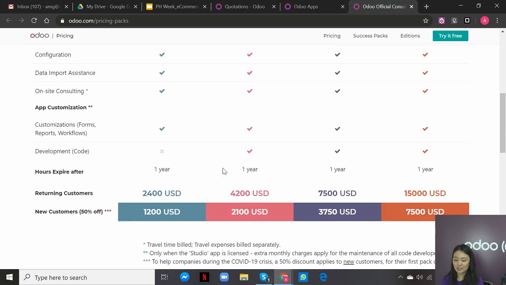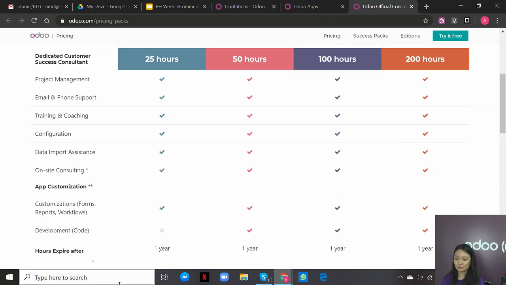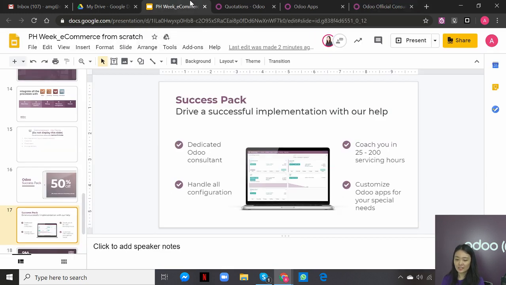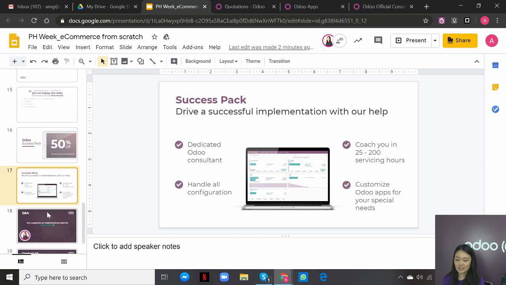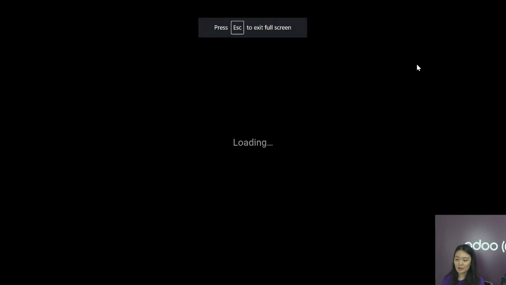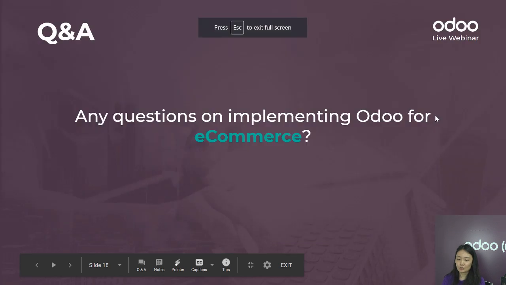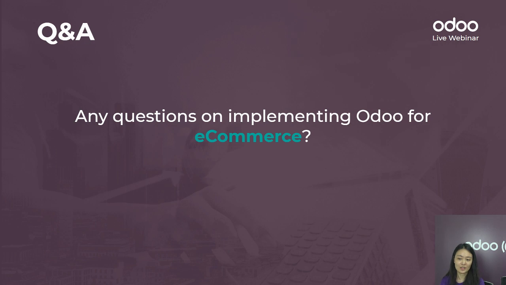So ang maganda dito, yung pricing niya. Malaki yung cut talaga, so 50%. So I recommend na you make use of this para makuha ninyo yung return of investment ninyo ng mas mabilis, right? So I think okay na tayo ngayon sa ating demo. So makaka-proceed na tayo siguro sa Q&A session, right? So do you guys have any questions for me?